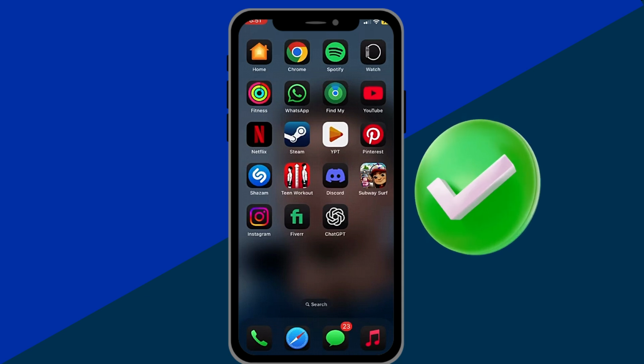Hey guys, today I'll be telling you how to verify your Discord account step by step.